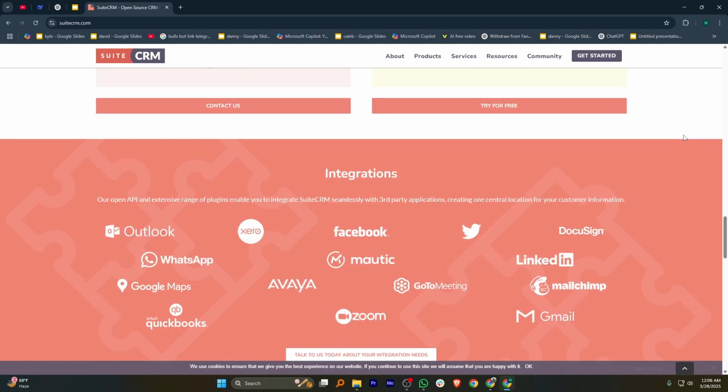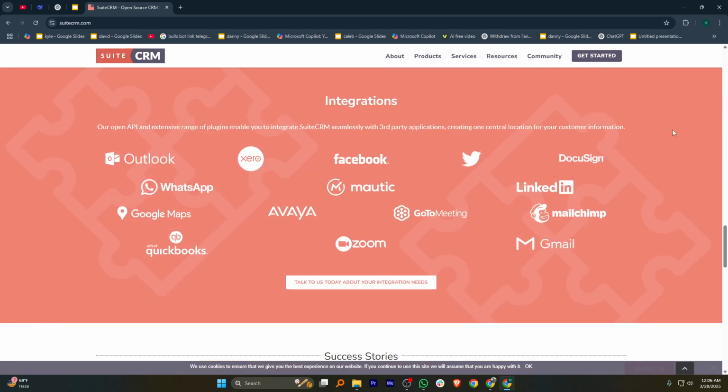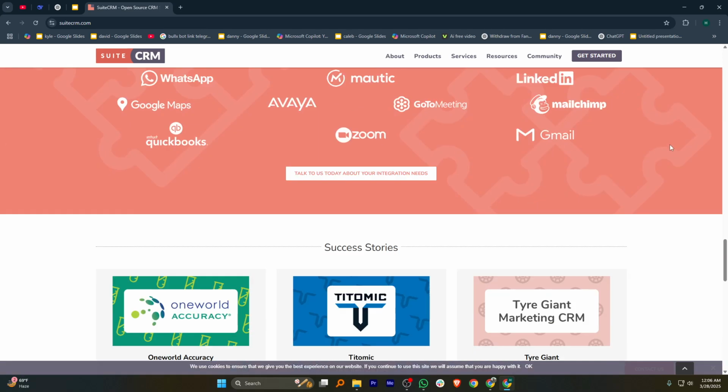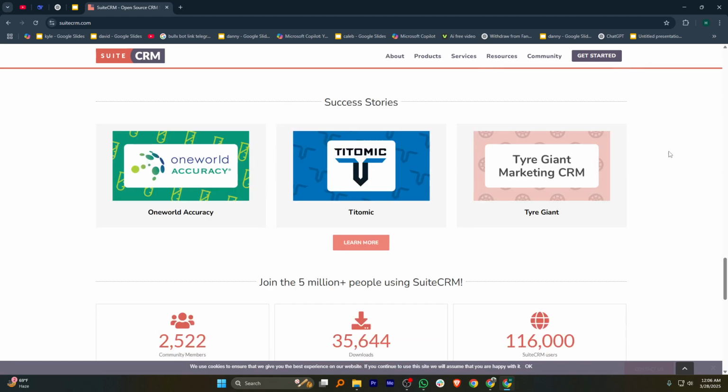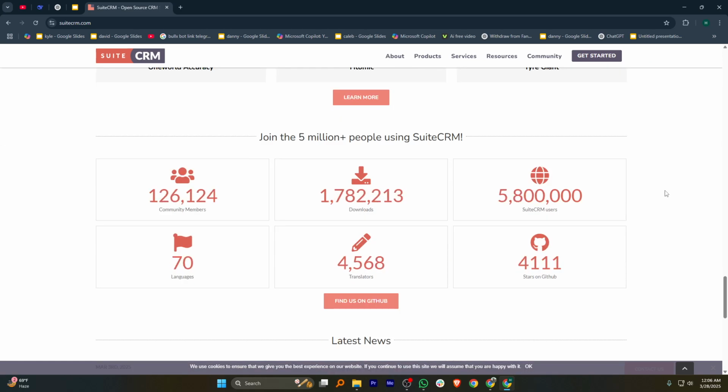SuiteCRM also integrates with email marketing, accounting, and customer support tools. For customization, use the Studio section to modify fields, create custom modules, or change themes. Following these steps will help you efficiently manage customer relationships and streamline business processes with SuiteCRM.